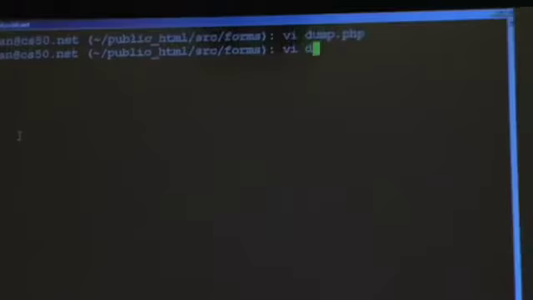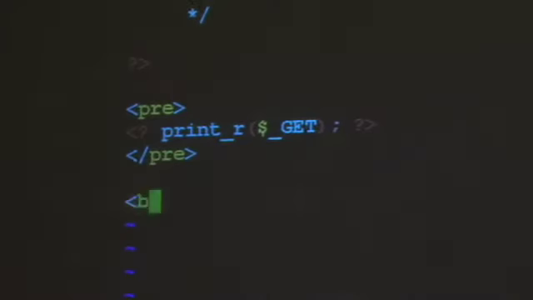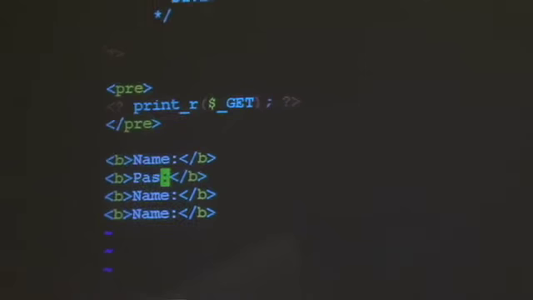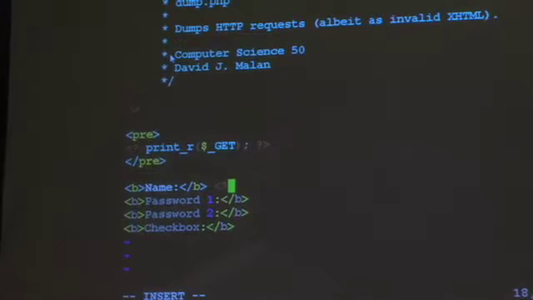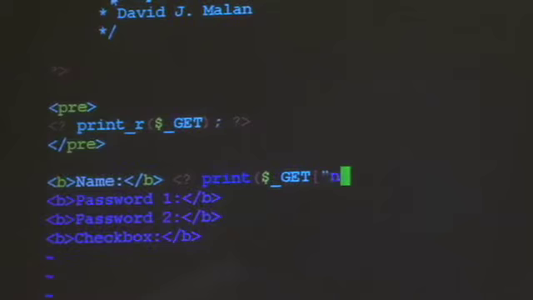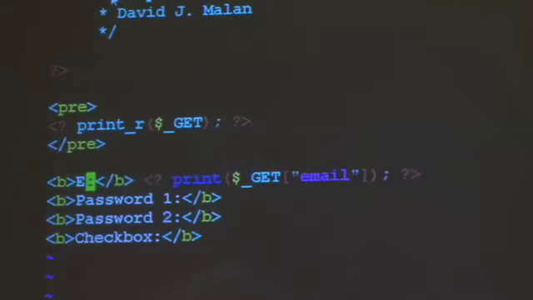So if I really wanted to do something more interesting, rather than dump, I could do something like this. I could do, let's say, name, colon, and then let's duplicate this. Let's say password one. Let's change this to password two, and then we'll change this to checkbox. So just to make clear what I'm doing, let's now put not the value of the whole array, but let's just print out $_GET, quote unquote, email. Sorry, I wrote something down that didn't exist. I meant to say email.